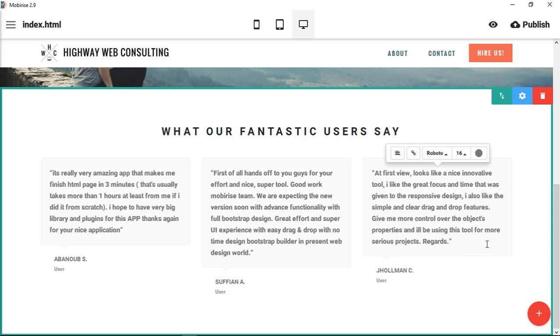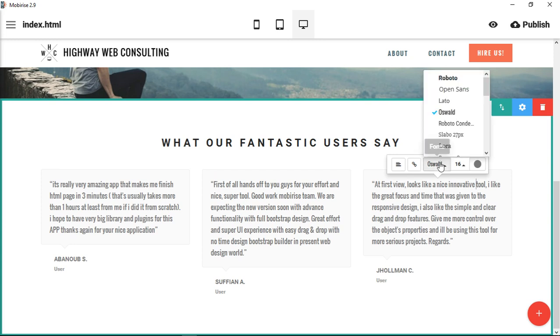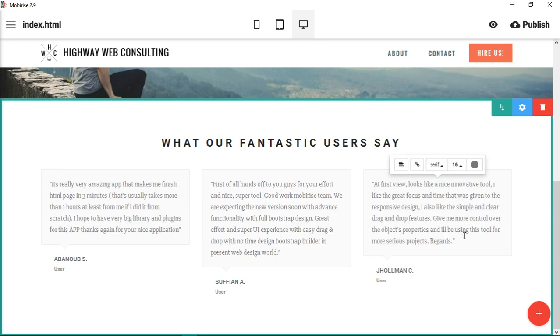You have the ability not to change the boxes, but you have the ability to change the text. So you could actually change this to a different font if you wanted to. And then you can change these pieces of text down here. This is the person's name. And this is, you've seen it often, what their position is or what company they're from.